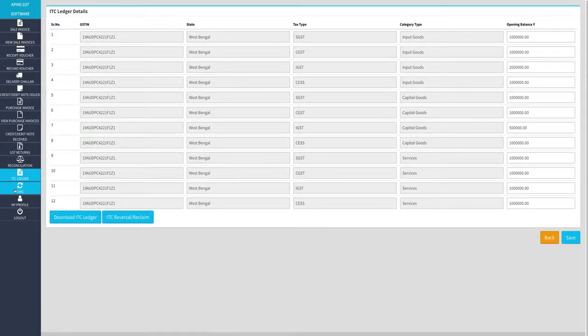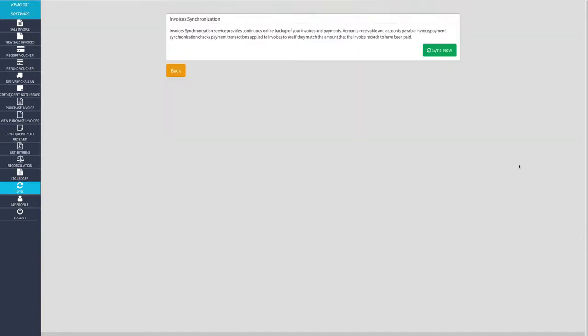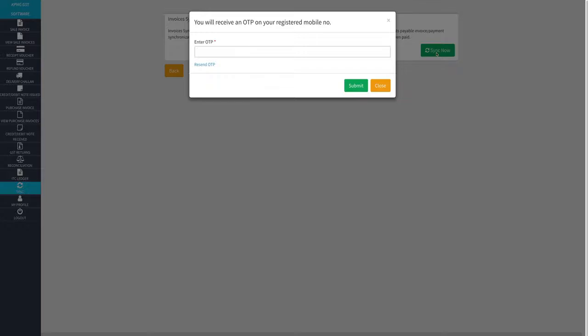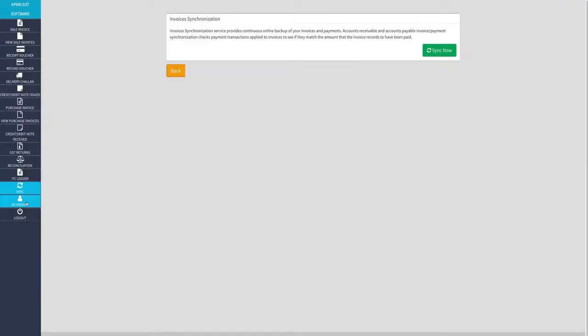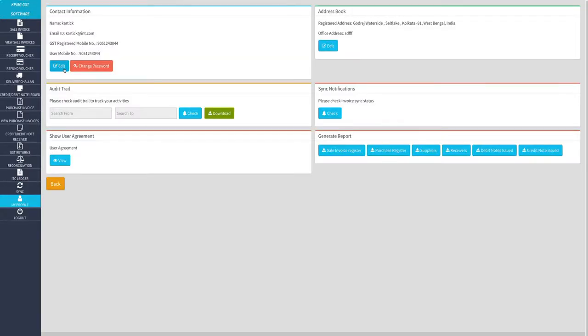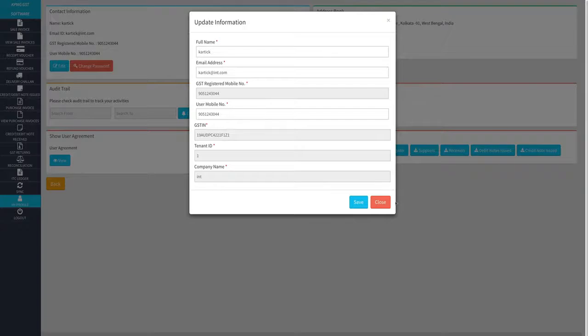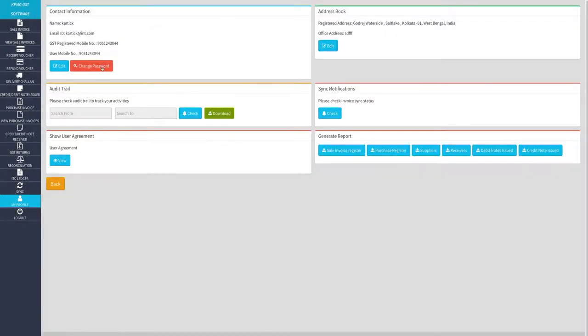After ITC Ledger tab, next tab is Sync. By clicking on the Sync Now button, you can sync all the data stored on your system to the server. Here, the system will ask for an OTP, which will be sent to your registered mobile number. After sync, the next tab is My Profile. Here you can see and edit your profile details, change the password, and edit the address.